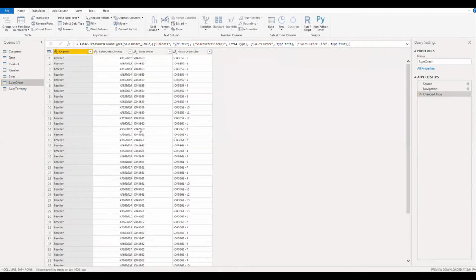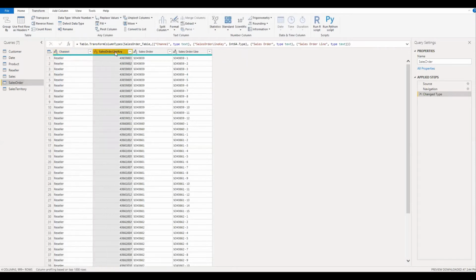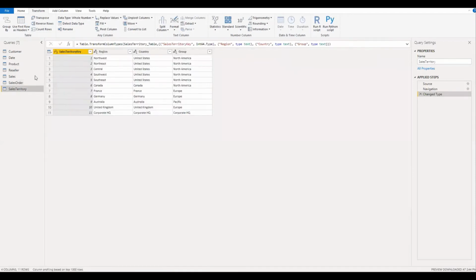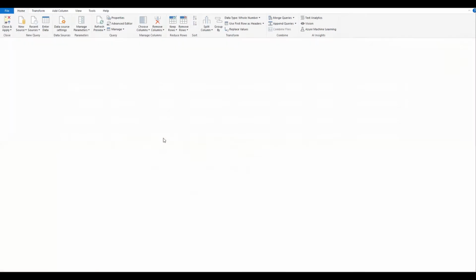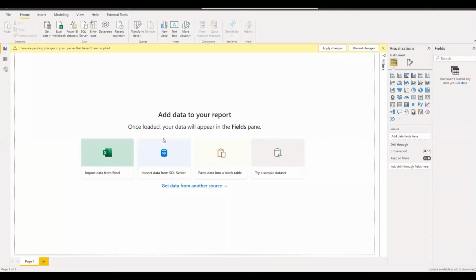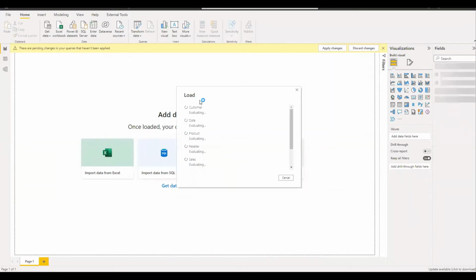Let's go to the next table, that is sales order. Let's check the sales order line key, and it's a whole number. The same thing goes for the other table, sales territory. Once we have all this ready, we can simply click on Close and Apply. It'll take a while to load. Once we have this data loaded into the model, we'll go to the model and create some relationships.